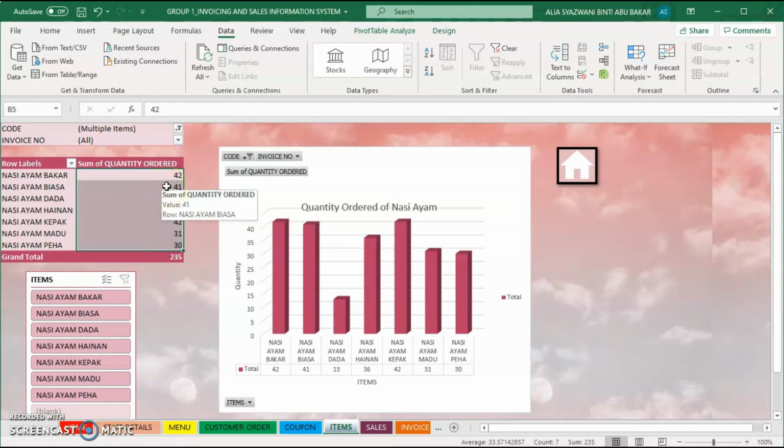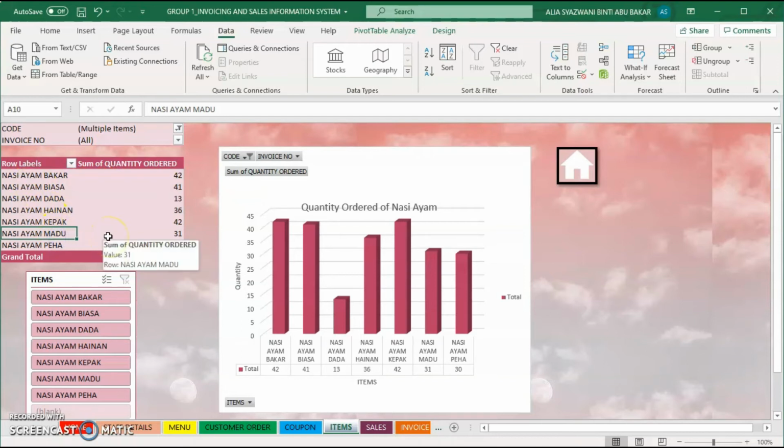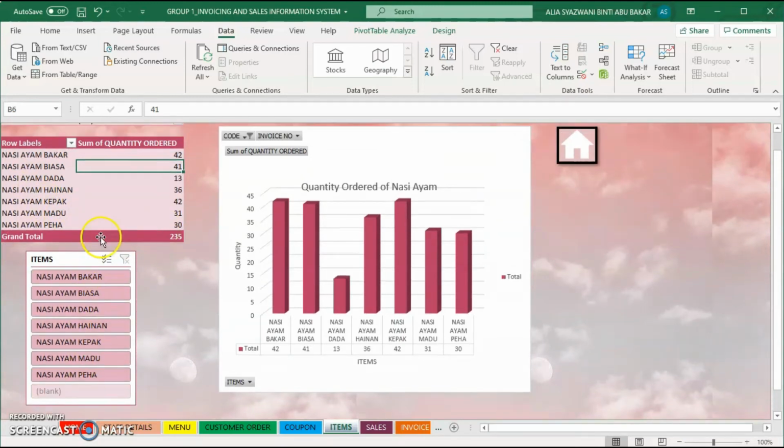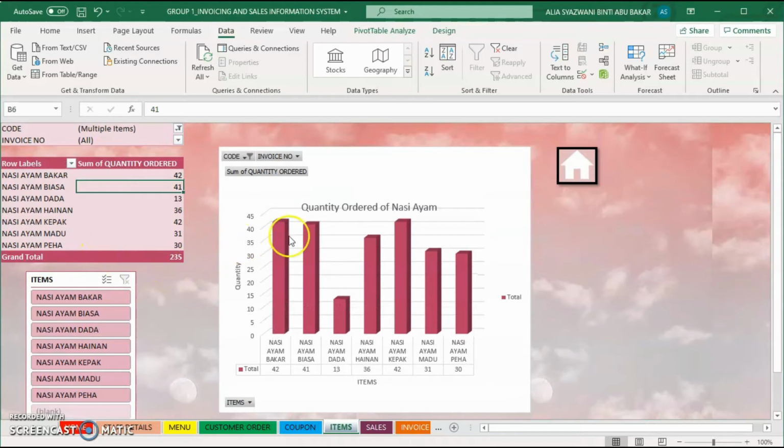As shown in the picture, the pivot table only shows the sum of quantity ordered for each menu item. So from that, we can see that it is a summary of the data of quantity ordered. With the pivot table, we know that 235 orders were made by the customers. We can see in the item sheet above that this is equal to the grand total.